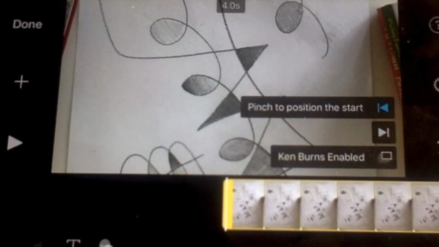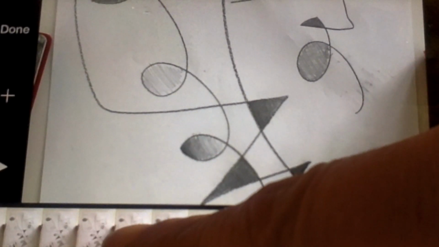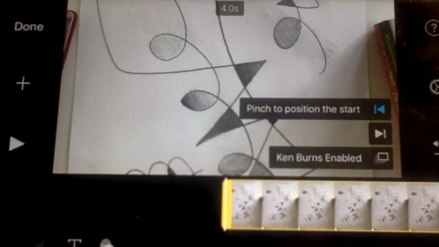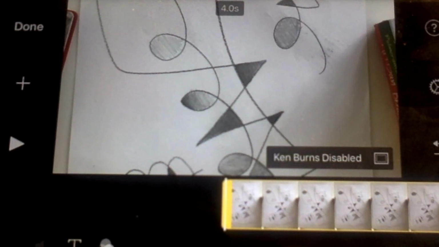The other thing you will see is that it says Ken Burns enabled. And let me show you what that looks like by moving this. It will pan across your photo or your video if you enable it for a video. Most of the time, I do not want it to be Ken Burns enabled, and so I'll click on that. So it is Ken Burns disabled now.